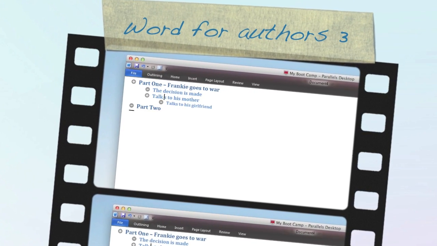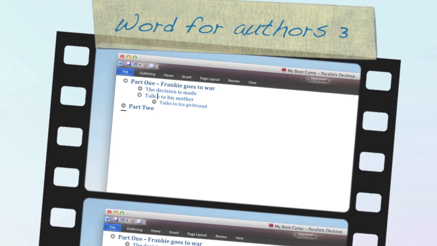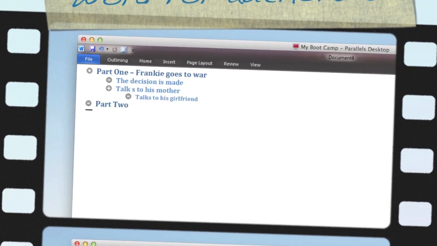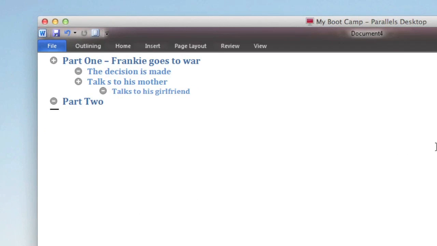In this video I'm going to talk about navigation and structure. Both become very important as you start to write your novel because you soon end up dealing with a very complex document that's full of a lot of text. So it's important that you somehow find a way to keep control of all that complexity. Within Word you're going to do that using outlining.